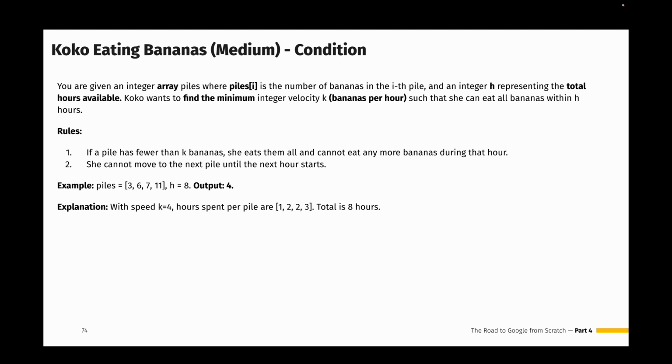So if the pile has fewer than k bananas, she eats them all and cannot eat any more bananas during that hour. And the second rule is that she cannot move to the next pile until the next hour starts.